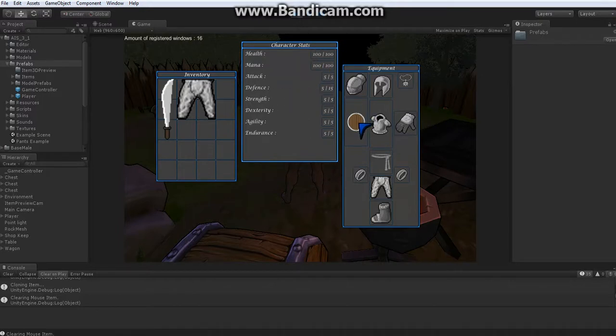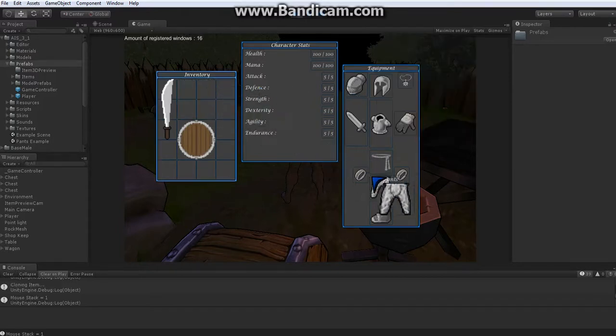And now if I open up item stats, you can see that his defense is now 15 because of the shield. And removing it sets it back to 5. Adding the pants will add an extra 5 to defense.